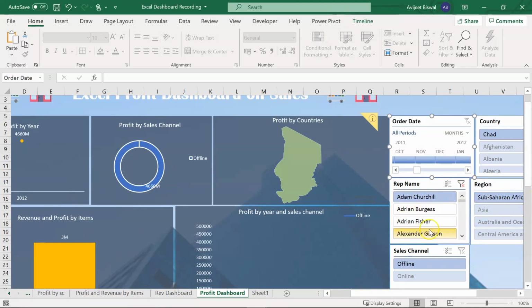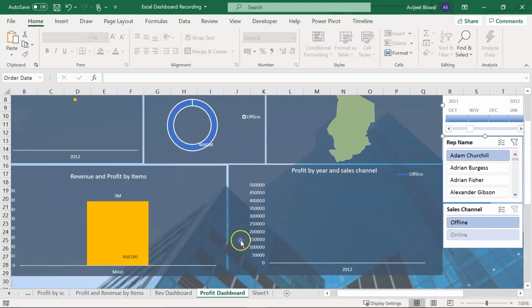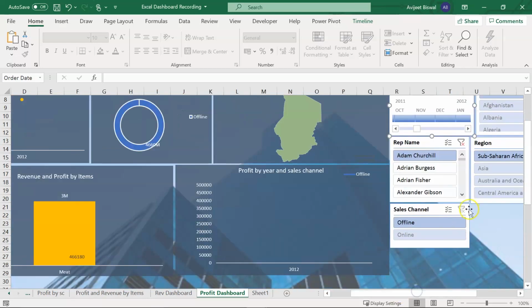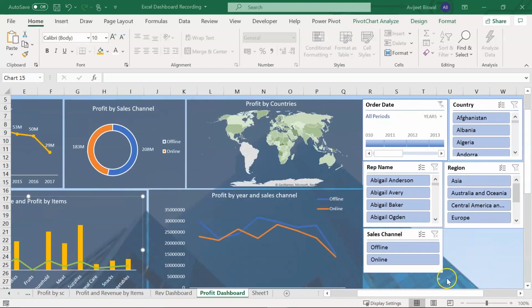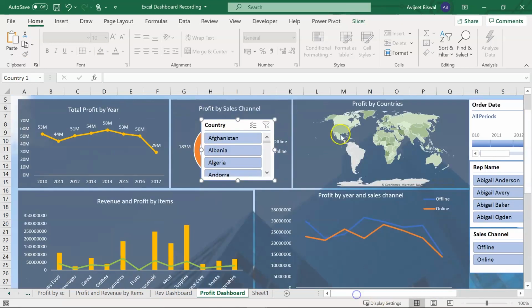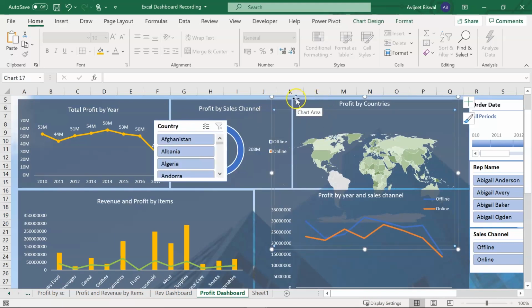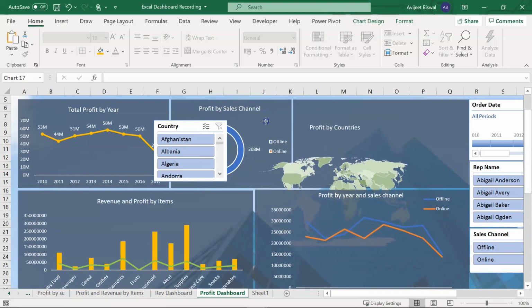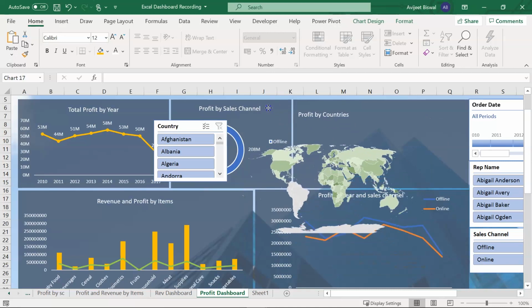Let's say Adam Churchill. This is the profit generated by Adam Churchill. Similarly, you can select multiple persons as well. Now suppose you want to see the profit by different countries, so you can use the country slicer. Let me just bring this to the middle and let's expand our chart a bit. Okay, so here you have the profit by different countries chart. I'll just bring this to the front so that you can see it clearly.